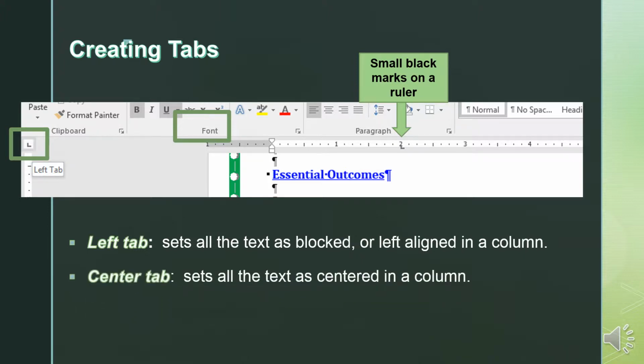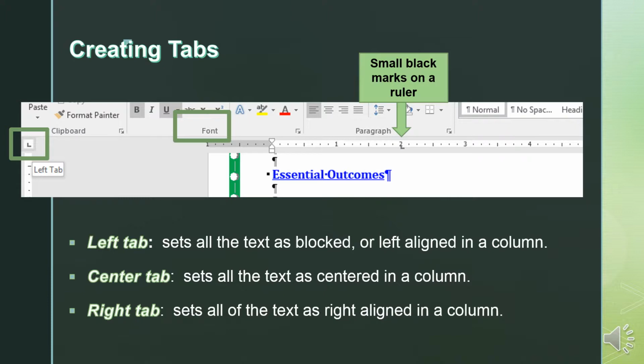I can also set a center tab, which will center the column. If I go to the tab icon on the far left side of the page, if I click the left tab once, it will change to a center tab. And then all I have to do is come back to my ruler, click on my ruler at the point where I want to set the center tab, and I will be able to set it. There is also the right tab, which sets all of the text as aligned right in a column.